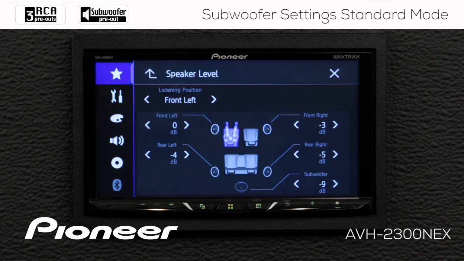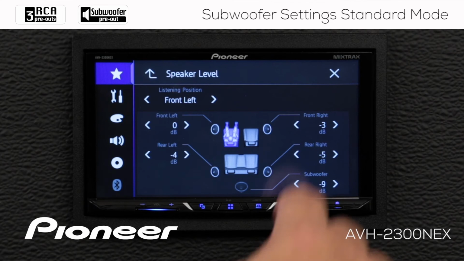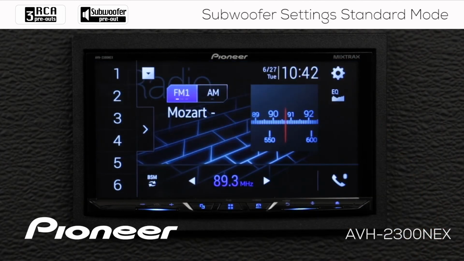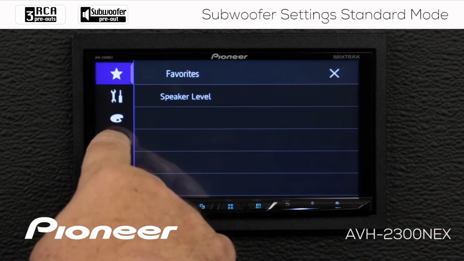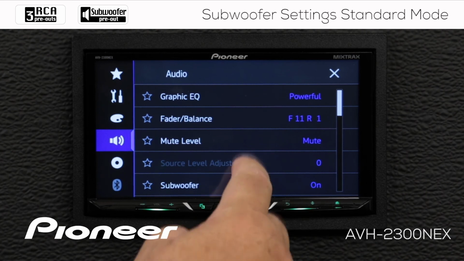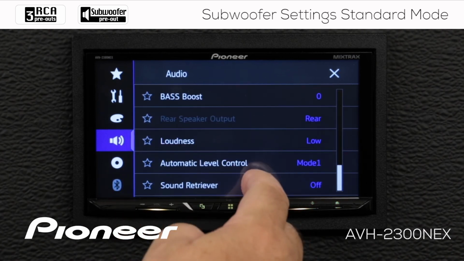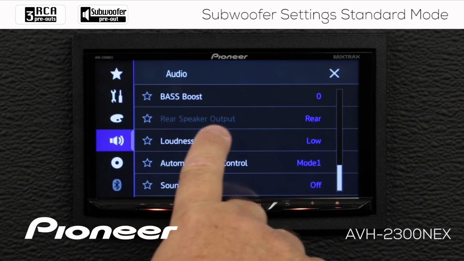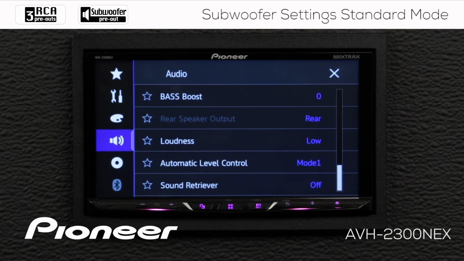There's one additional subwoofer setting to take note of. If you choose to use the speaker level outputs in this system, you can, if you want, use the rear speakers to power a small subwoofer. Let me show you how to do that. I'm going to hit the X here to go out, and we'll touch the gears again and go back to our audio settings. Let's scroll down to the bottom here, and here we see rear speaker output, but it's grayed out. We can't get to it.